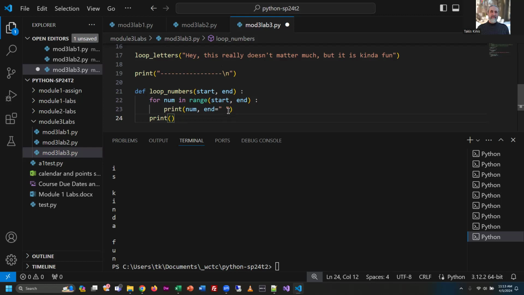We do have one issue here, though. If you remember how the range command works, if I have a start and end of one, start at one and end at three, we know that it will never reach three. So I have to add one to the ending value in order to get it to reach three. Otherwise, it'll stop at two.